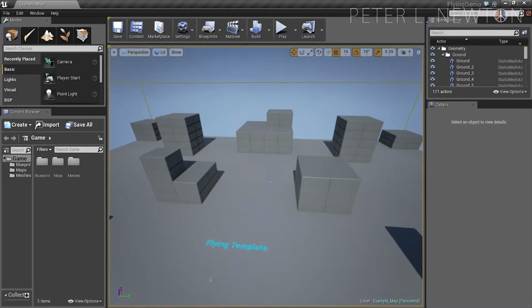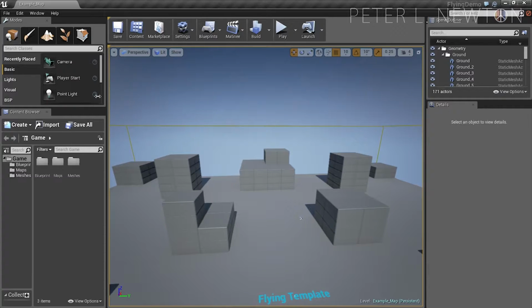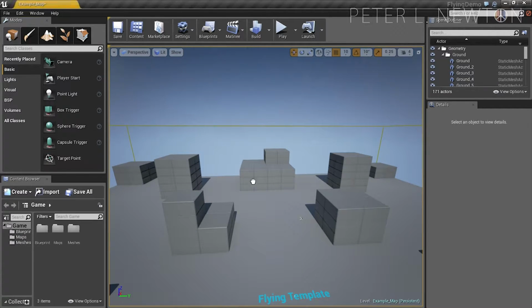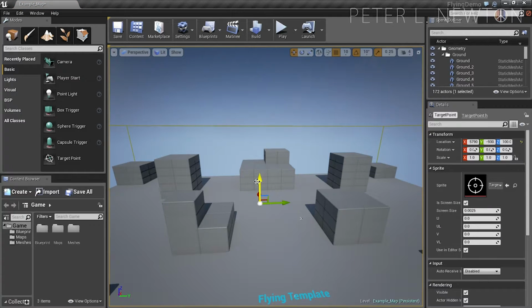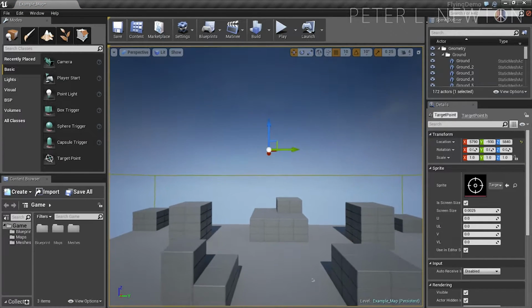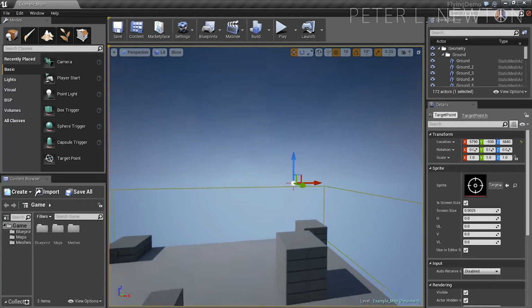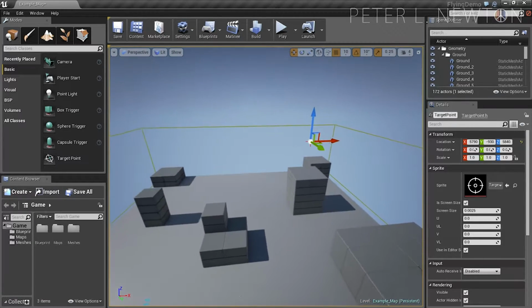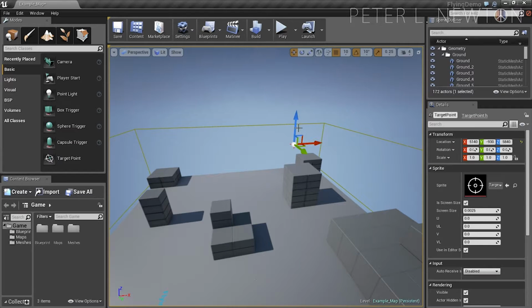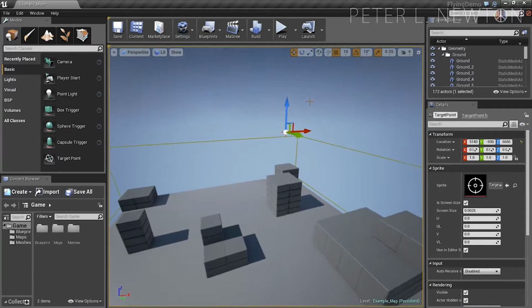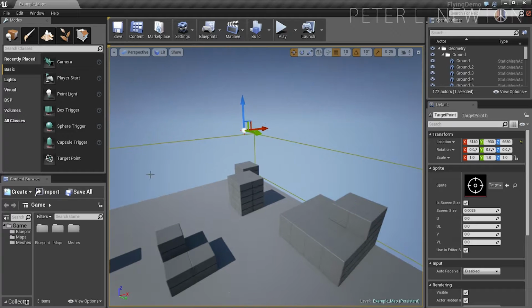Okay, so now that we've created our project, let's go and find a target point actor. Now this is going to be our waypoint for our flying AI. So remember when I said that my flying AI uses path following? Well, this is a path point that it will be following. So now that we have that, let's go to our blueprint folder and open our blueprint plane.